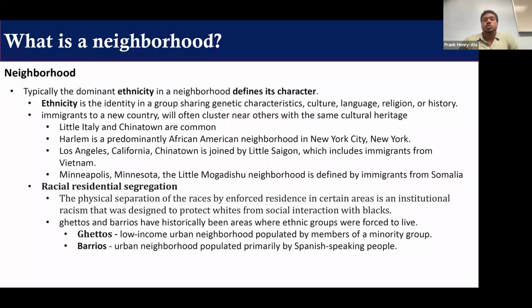So residential segregation is literally the separation of races. And a lot of times you'll hear terms like the ghetto. Ghettos are low income urban neighborhoods populated by members of a minority group, and barrios are urban neighborhoods populated primarily by Spanish speaking people. And that's it for this question.